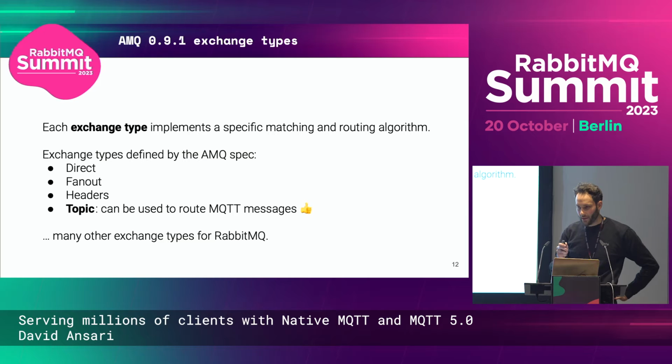And the AMQP 0.9.1 spec even defines different exchange types. There are mandatory exchange types, and RabbitMQ has lots of custom exchange types. And it happens that there's one exchange type, which is the topic exchange. And that's great because we know MQTT is topic-oriented, so we can just reuse that exchange type.